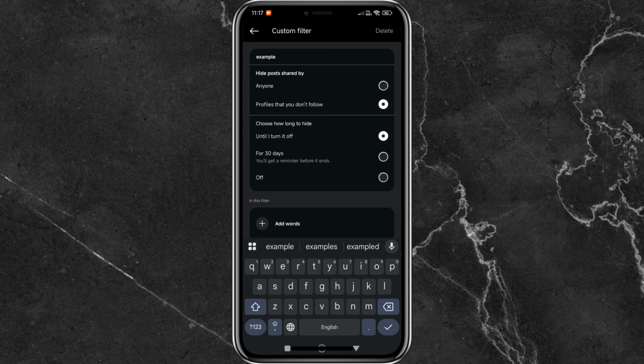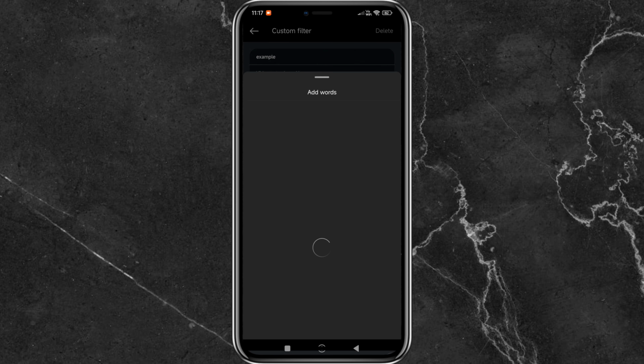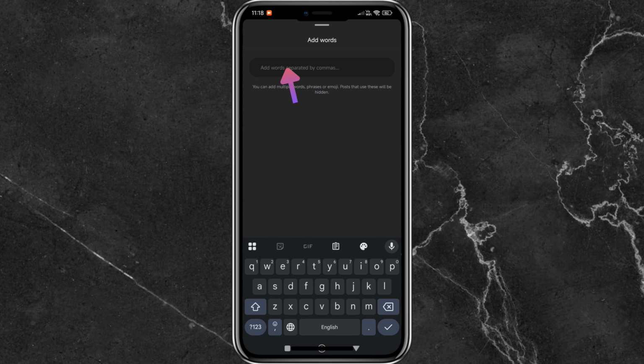And then you can also choose how long you want to hide the words. So as for me, I'm gonna choose for 30 days. Once you're done with that, we'll have to tap on this add words option. And then in here, we'll have to type the words that we want to be hidden. So as for me, I'm gonna type hate, and then we'll have to type comma, and then some other words.